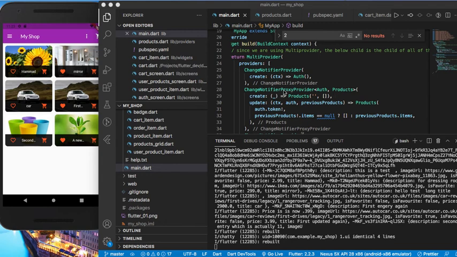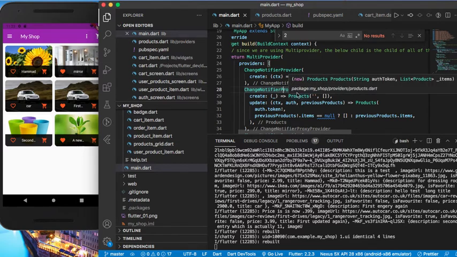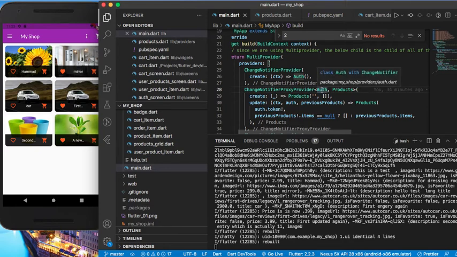Hello, I'm going to quickly explain this guy here, ChangeNotifierProxyProvider. It's actually giving me a bit of a problem, so I just want to explain how it works. It takes two arguments. One is the auth, which is basically the first provider that's going to be transferring it.